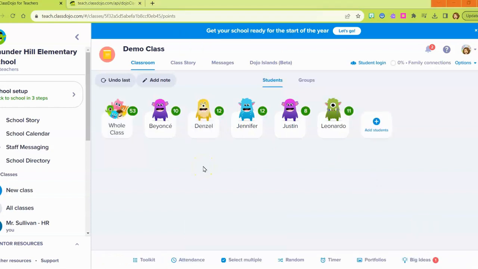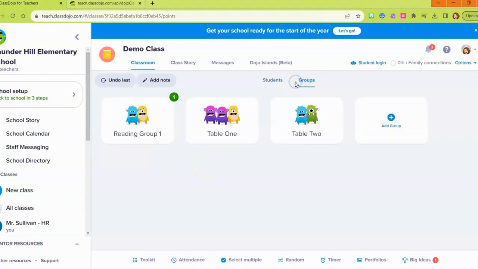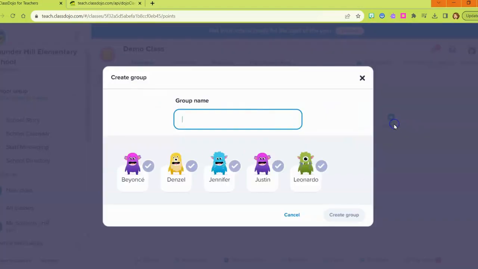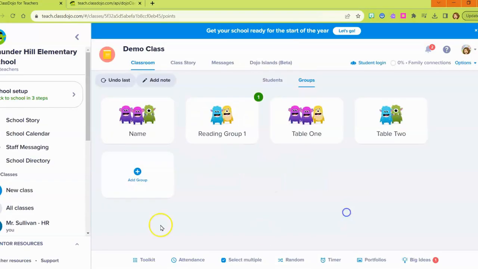Another way to give points is creating groups. You can create as many groups as you want. It can be tables that you have in your classroom. This is really good for reading groups as well. All you do is go to Add Group, type in the name, select the students that you want, and it will create that group. Students can be in as many groups as you want.